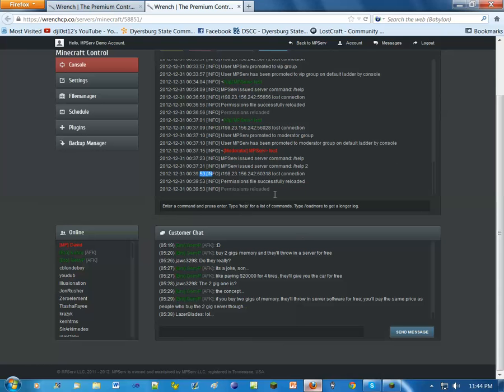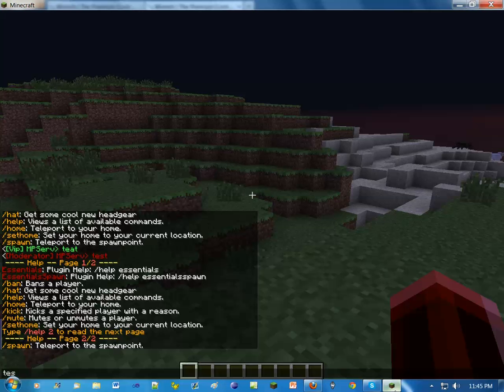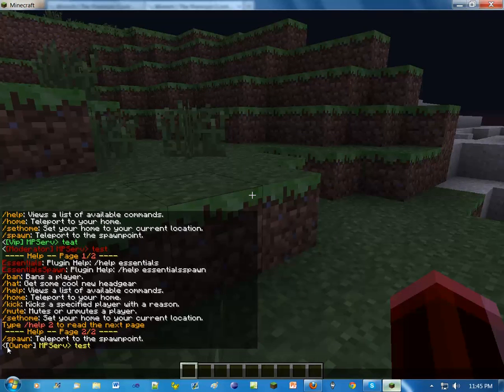Everything looks good. Permissions file successfully reloaded. Now let's promote ourselves. PEX promote MP serve. So now let's test. So now looking at my prefix, you see that the bracket around it is white. The name is there. The prefix is actually gold. The closing bracket is white, and then my name is listed in yellow.